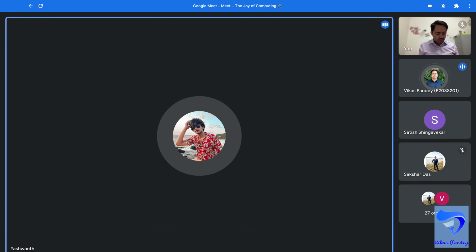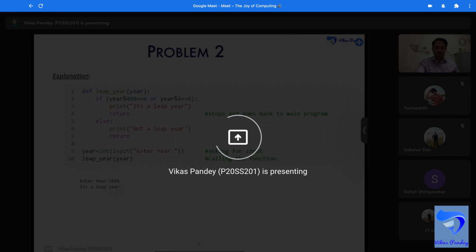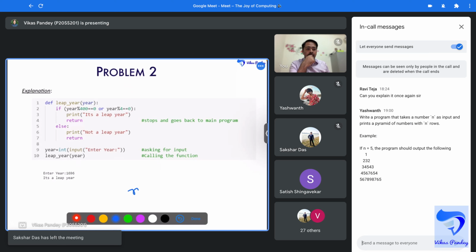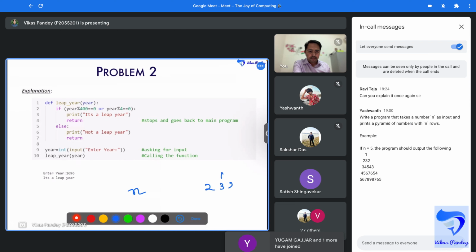Sir, I have pasted the question someone asked in the chat box. Yeah, just let me check. The question is: write a program that takes the number n as input and prints a pyramid of numbers with n rows, like this, right? 1, 2, 3, 2. So in the center we will have these numbers, right? Yes, sir. It's printing like random. So where is the problem that you are encountering in this?